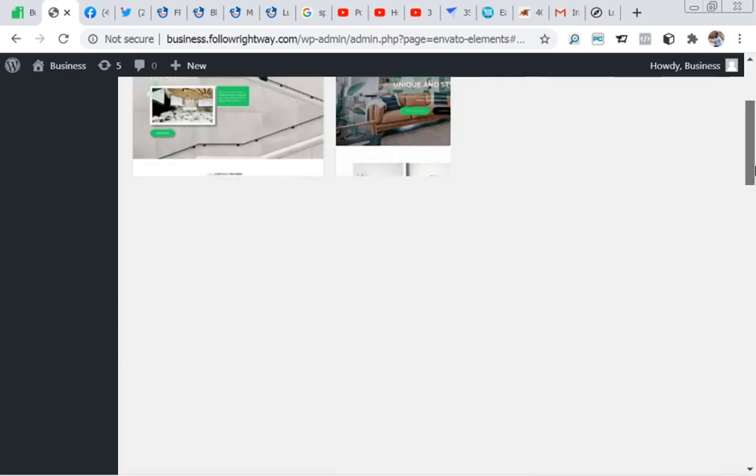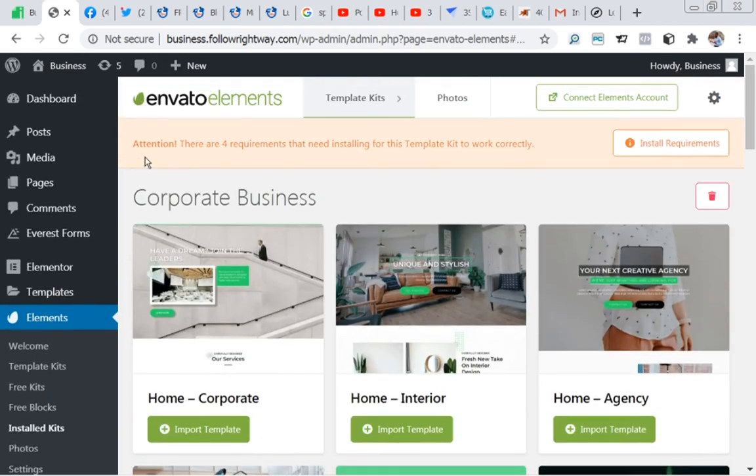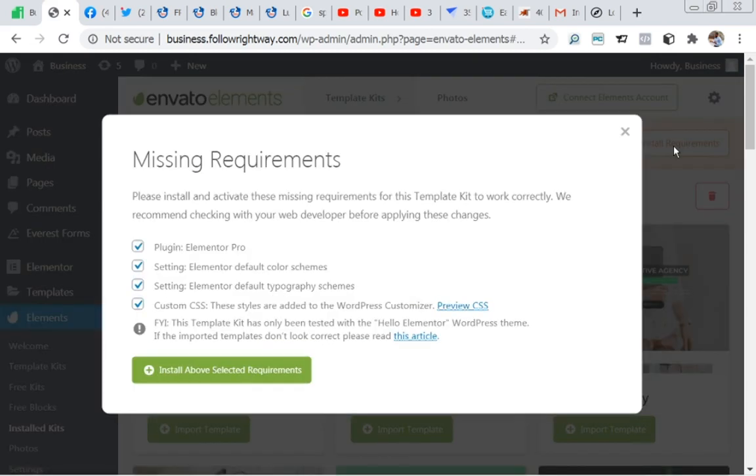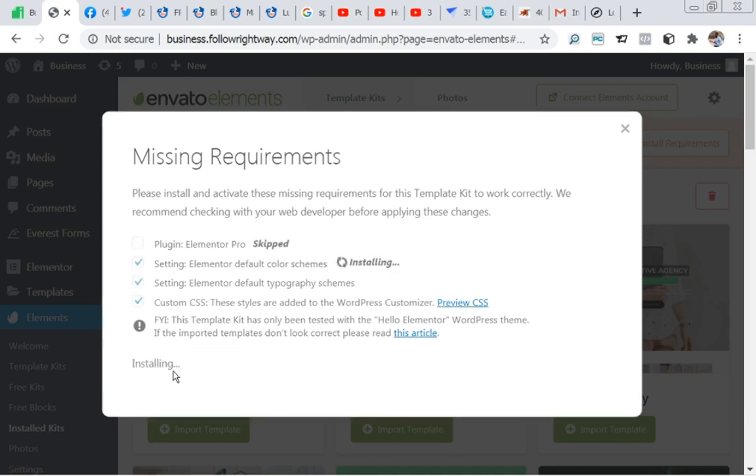So we need to quickly do something at the top now. We have a notification here telling us, attention, there are 4 requirements that need installing for the template kit to work correctly. To do that, just click here to install the requirements. I told you we are not going to work with Elementor Pro, because if we do that we have to pay for the pro version. So just get all the remaining ones checked and click on install selected requirements.